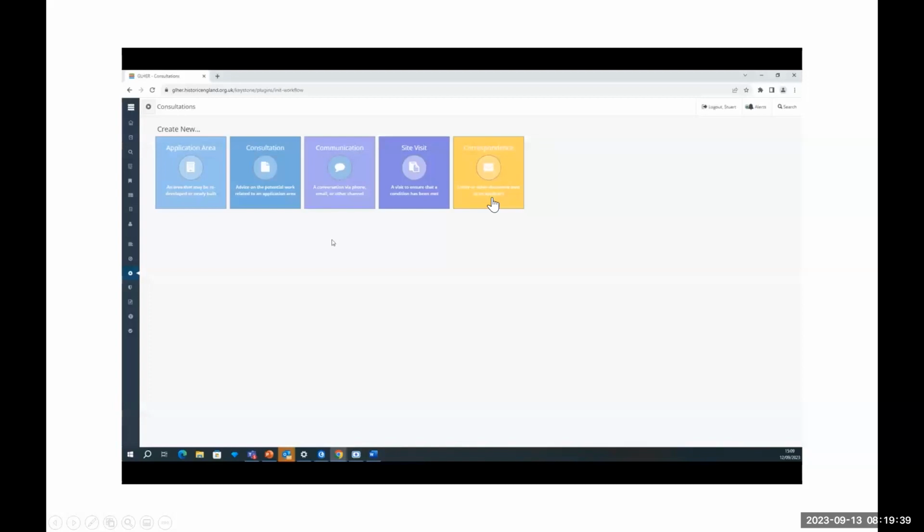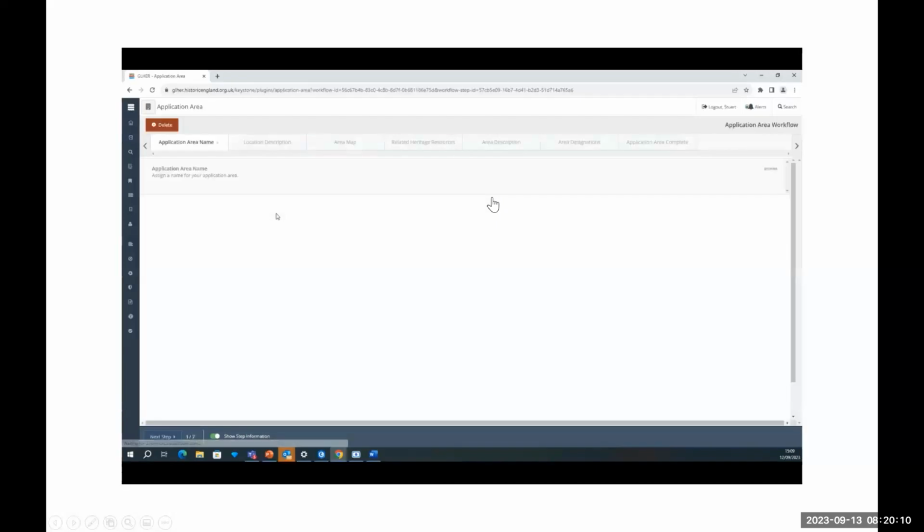Now, as you can see, we've got 5 workflows here, 2 related to the resource models on the left, the 3 on the right. These are for the casework officers, the archaeological advisors, and they will use them as part of their management of their casework. As I say, the application area and initial consultation record will be created by our business support team, who very often don't have a lot of archaeological experience. So, as you can see here, there's various tabs that you need to work through.